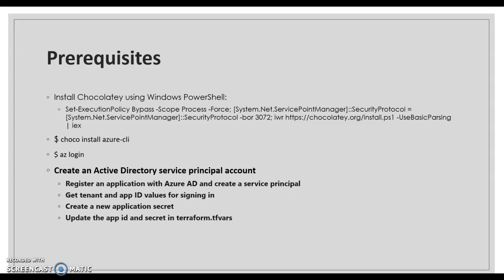First, for creating Azure Kubernetes Service, there are certain prerequisites which need to be done before we start creating the Azure Kubernetes Service cluster using Terraform. So first, we have to install Terraform in our local environment, where we are going to use Terraform to create the Azure Kubernetes cluster on the Azure cloud.